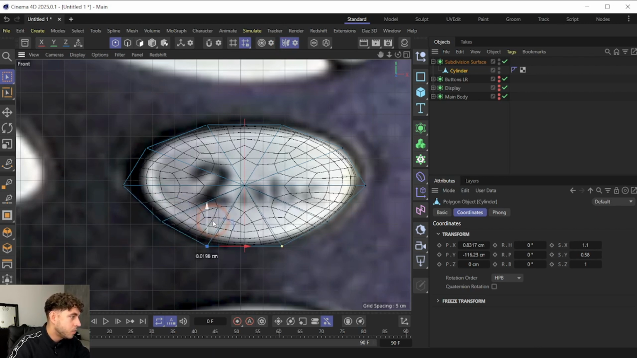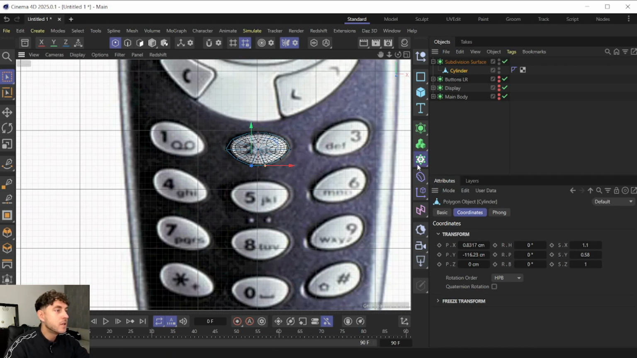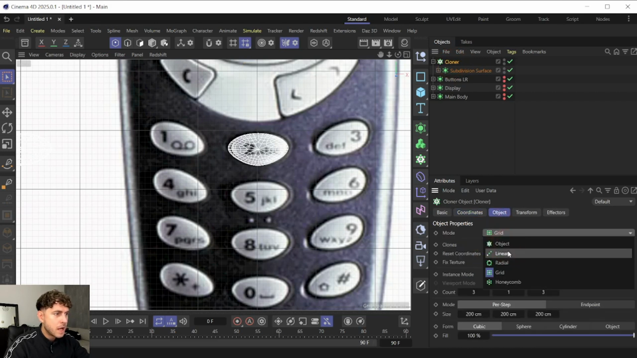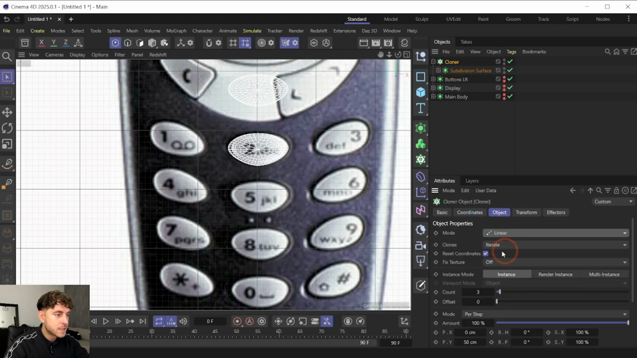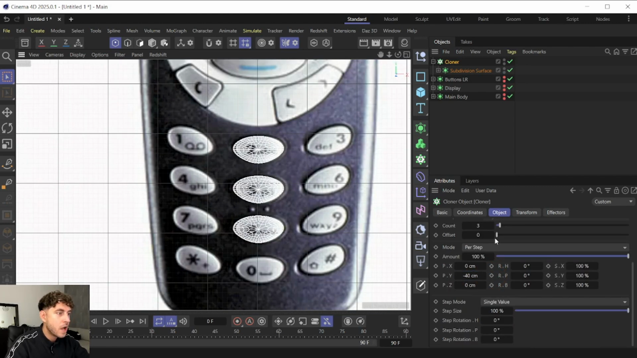And here we only have to transform these points on the ground. That looks good. To duplicate the buttons, we use the cloner tool. Put the subdivision surface under it. Select the cloner. Go under Object. Under Clones, we choose Linear. And under Position Y, -40. And under Count, we need 4 buttons.